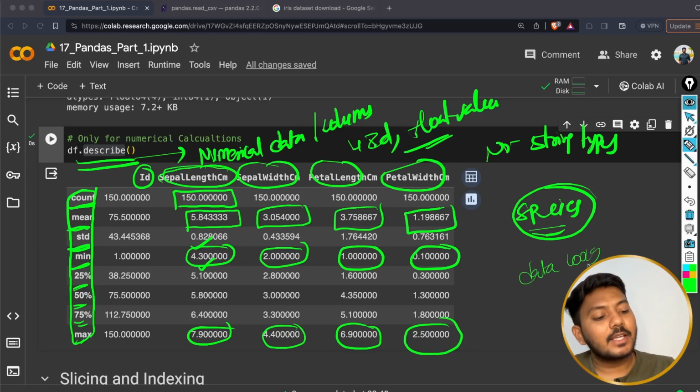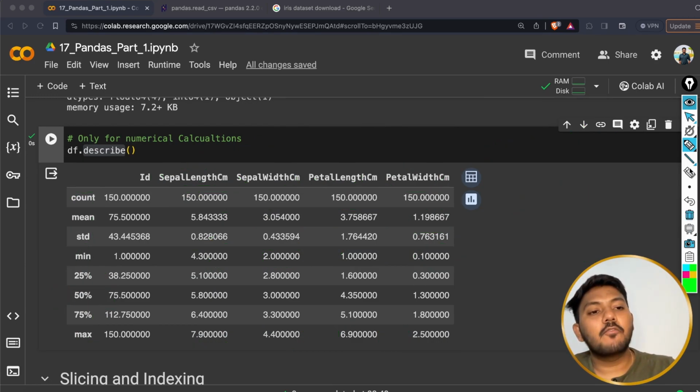And we will understand all of this, standard deviation, 25th percentile, 50th percentile, 75th percentile, in detail in later videos. But let's understand that around the 25th percentile of the sepal length is around 5.1. So we will understand that later, but by looking at df.describe, I can get high level stats of how the data looks like.